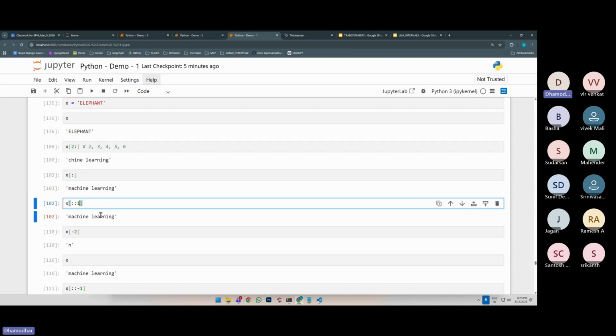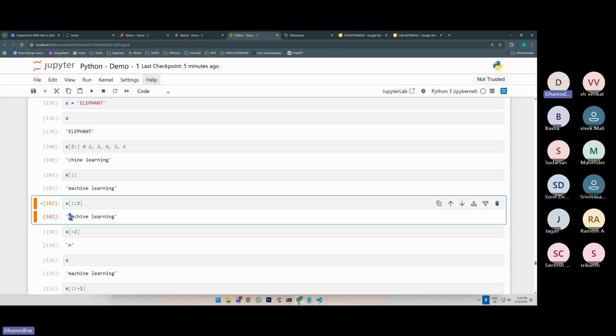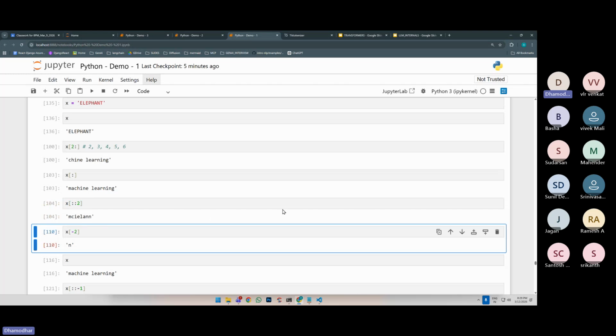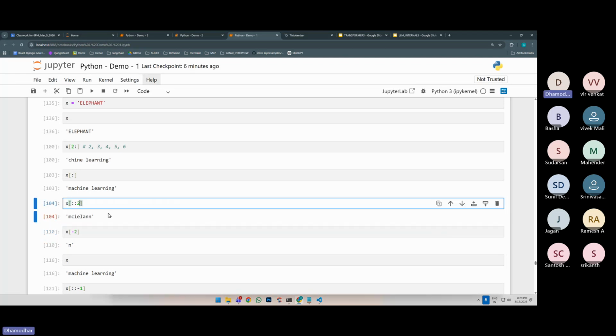Suppose I mention 2 here, see, it fetches every alternate character. When I say alternate character, it fetches M. And then what is the second character from M? It is C. What is the second character from C? It is I. What is the second character from I? It is E. What is the second character from E? It is L, because there is a space in between: 1, 2. What is the second character from L? It is A, and so on and so forth. You can see M, C, I, E, L, A, N, N. Got it?